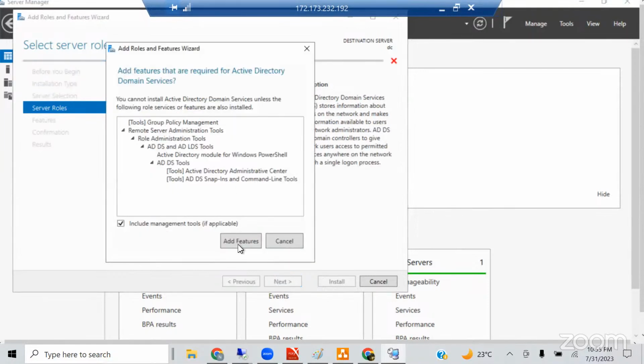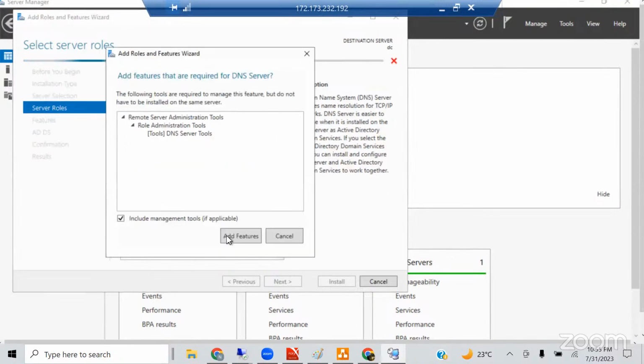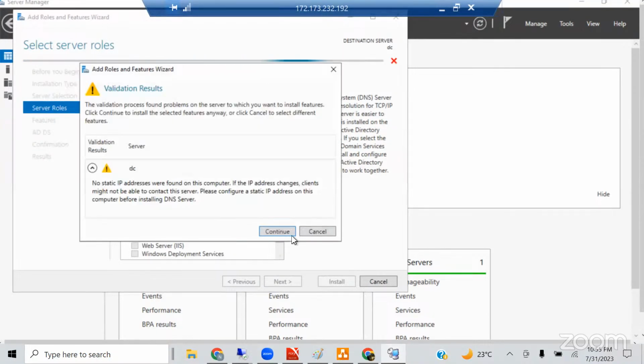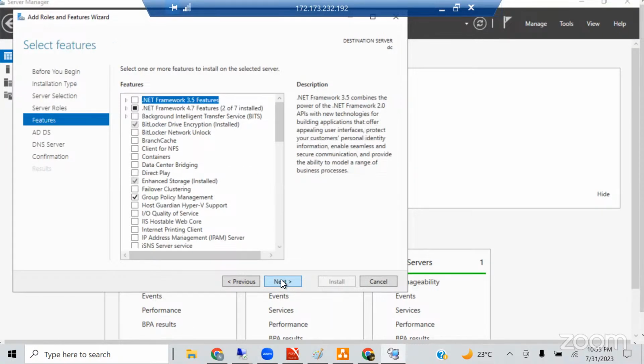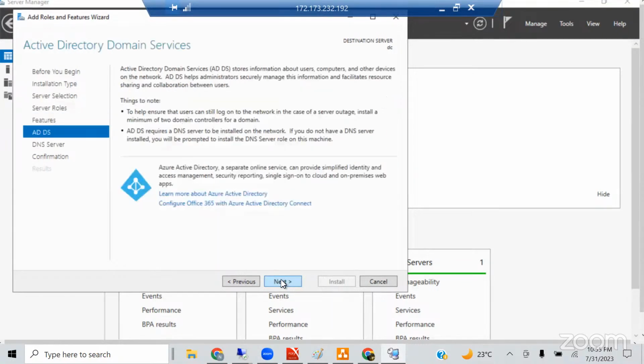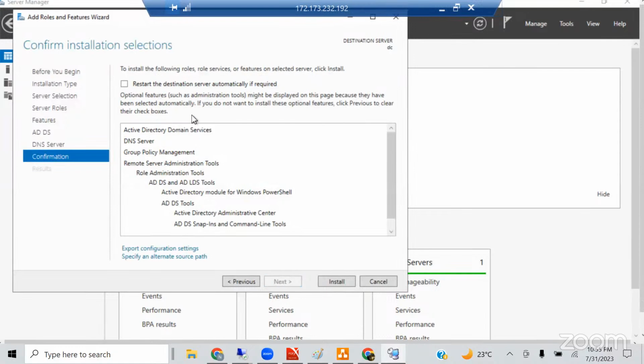Active Directory Domain Services and DNS server. Continue. Then next, next, next. Then I have to choose the option to restart the destination server if required.